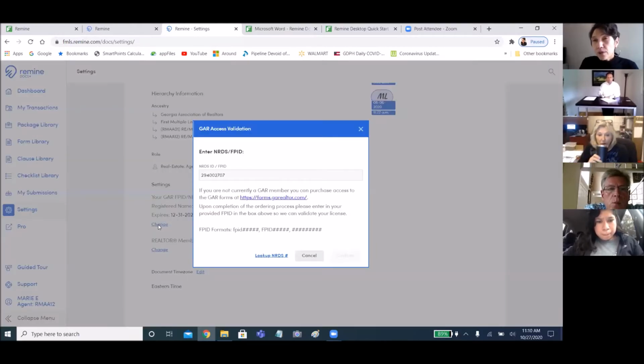This is really critical. In order for you to be able to use the GAR forms that are available in Remine, you have to put in your NRDS number, or if you are not a realtor, and I don't think that anyone on this call qualifies in that way, then you can also purchase an FPID number, but all of you should have an NRDS number. So you want to put your NRDS number, and that is going to enable you to have access to the GAR forms.